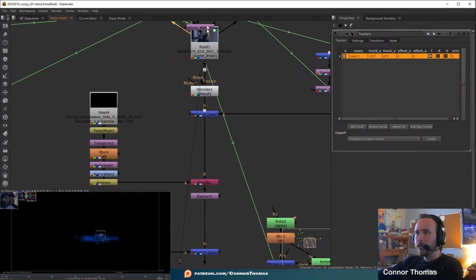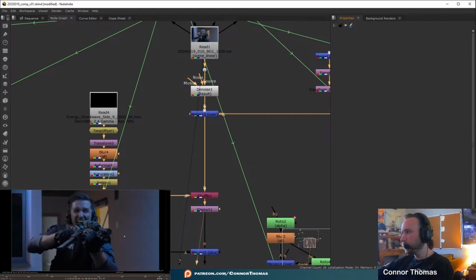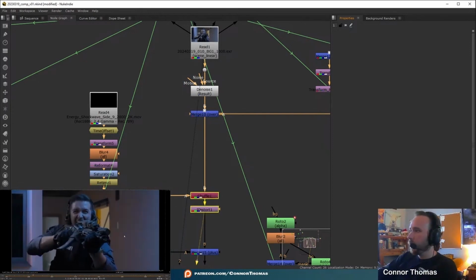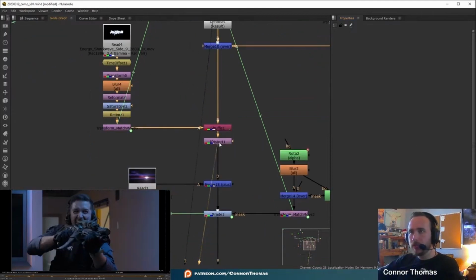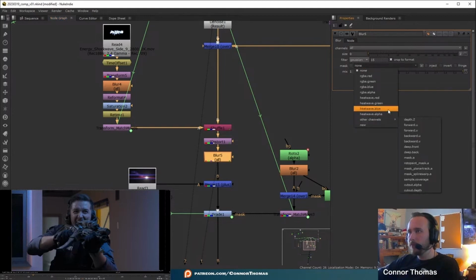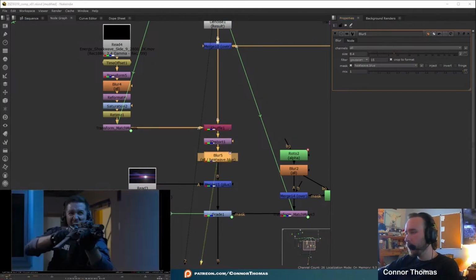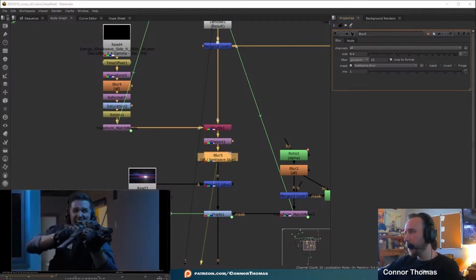Let's create another match move. That's pretty cool. It's pretty subtle. There's a few other things we can kind of do here. Let's add another blur in here, and I'm going to use as a masking option the heat wave blue. And now we're just going to blur a tiny bit, not too much, just a tiny bit where that heat wave is kind of happening.